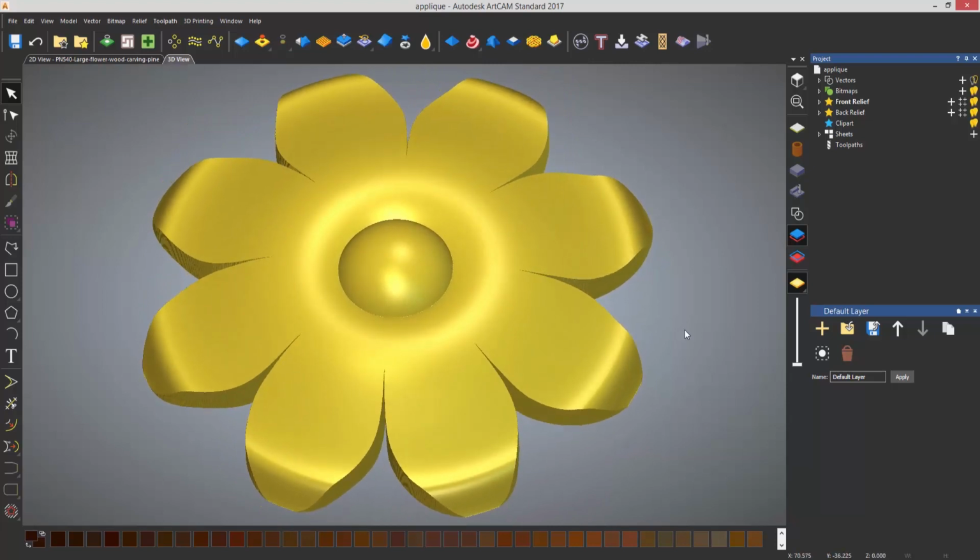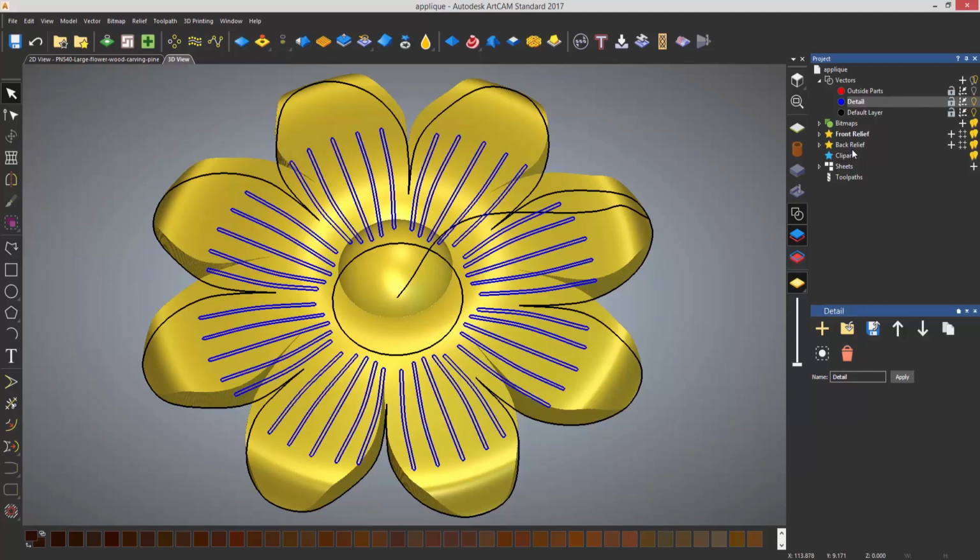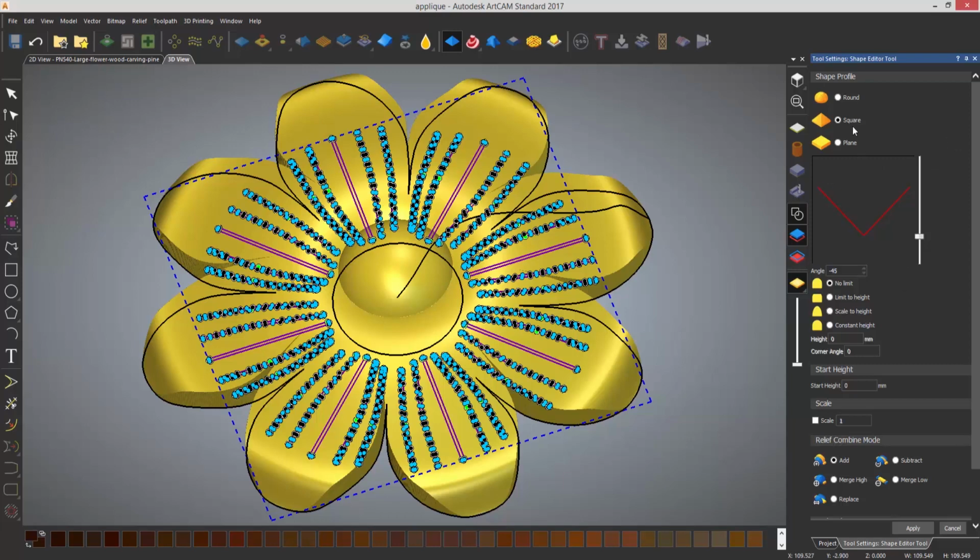Now, if I wanted to, I could add some more detail to this. And I've actually got those vectors set up on different vector layers. So if I open up the vector layers, you can see that I've got detail and I've also got outside parts. So if I go to detail, turn that on, and I can right click on that and select all vectors. And then what I'm going to do is open up the shape editor and I'm going to do around and I'm going to subtract that. So I'm going to basically do it as a negative. So it's basically dished in and then select apply.